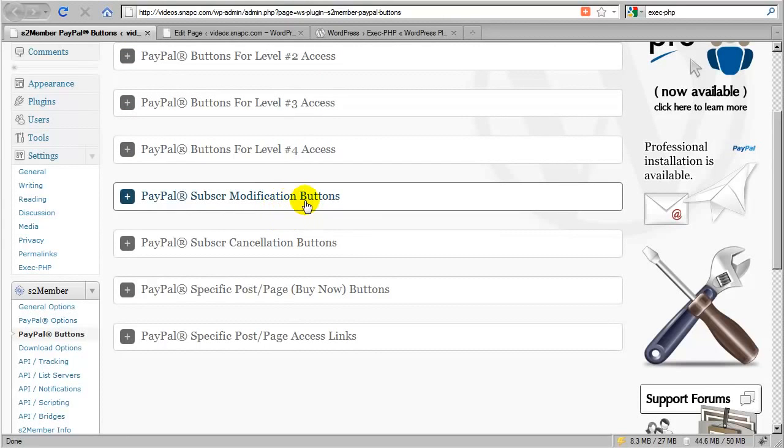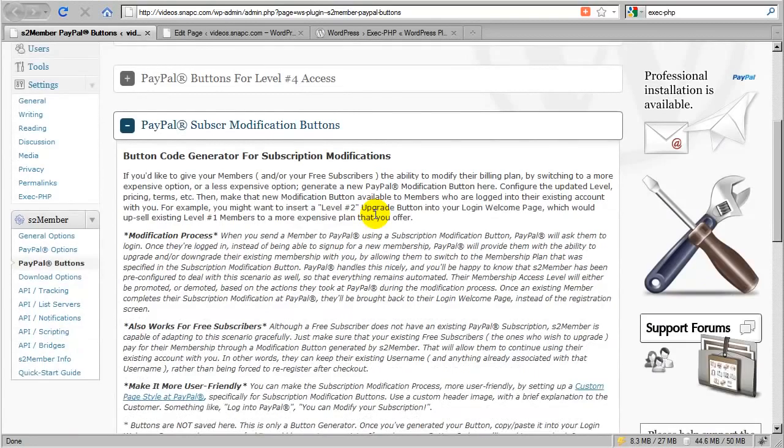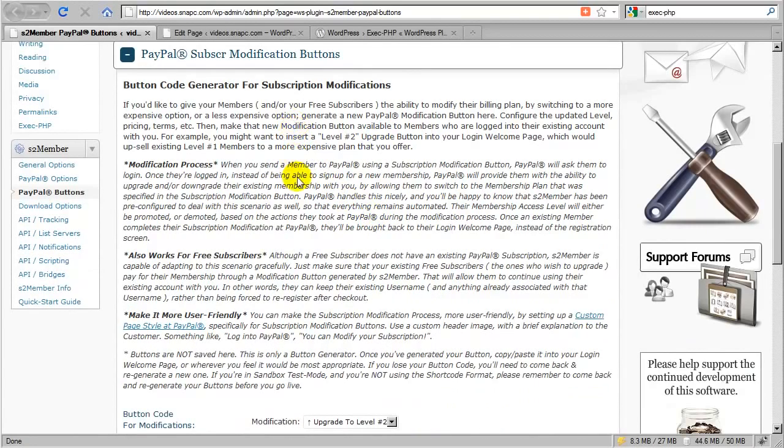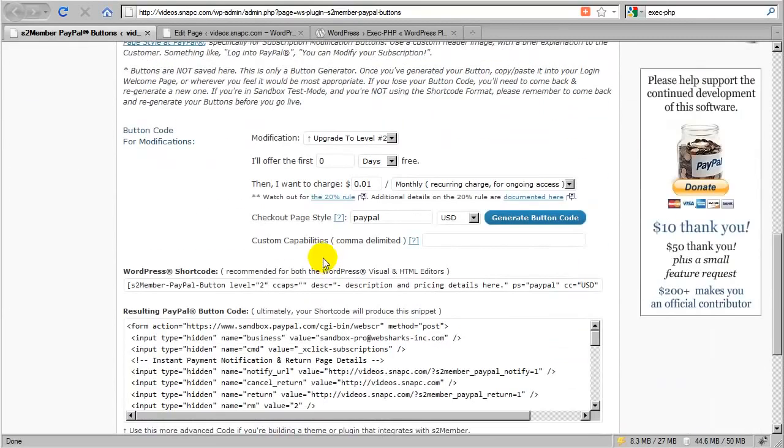Okay, so starting with modification buttons, you'll see that there's quite a bit of detail here in an effort to provide you with as much information as we can to make the process as easy as it can be. I'm going to skip over this for right now and go straight to walking you through how this is accomplished. The first thing that you decide when you're going to set up a modification button is what you want the modification button to do.